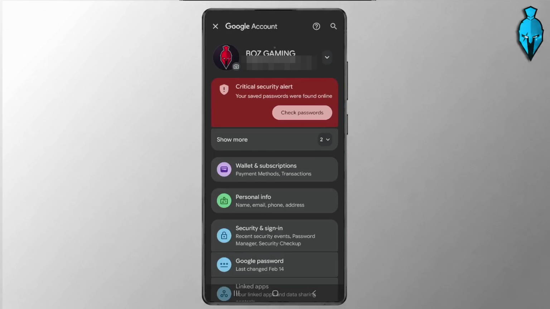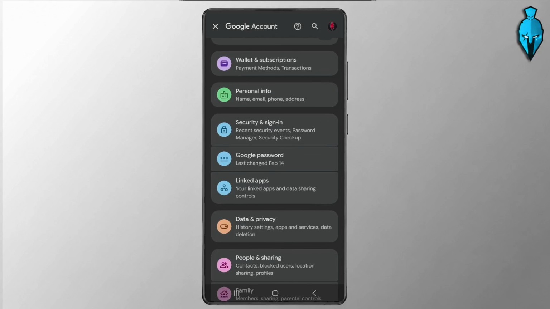And then just go ahead and scroll down on here until you see Security and Sign In. And right below that, you're going to see Google Password. Go ahead and tap on that, and then from this section, you're going to see a lot more information. Wait for it to load, and once you're on the password page, just enter in your new password.